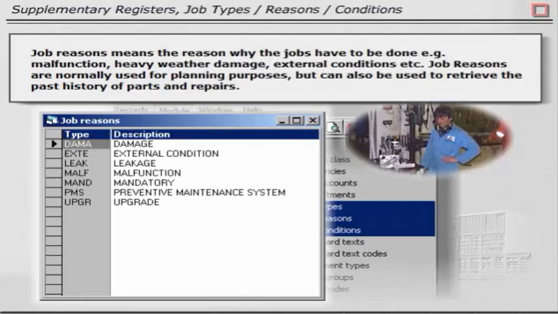Job reasons means reasons why the jobs have to be done, for example malfunction, heavy weather damage, external conditions, etc. Job reasons are normally used for planning purposes, but can also be used to retrieve past history of parts and repairs.